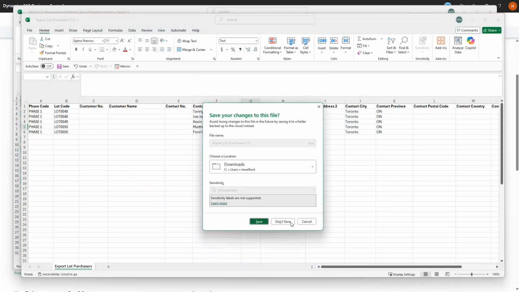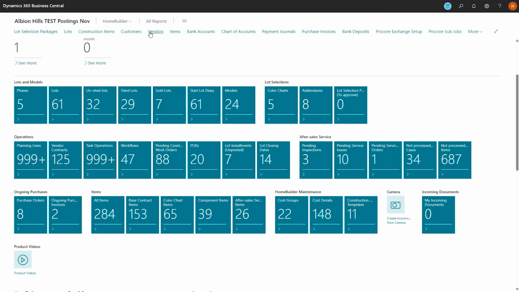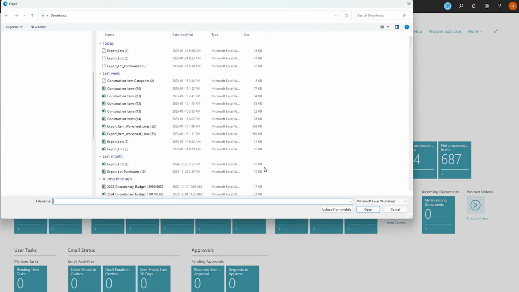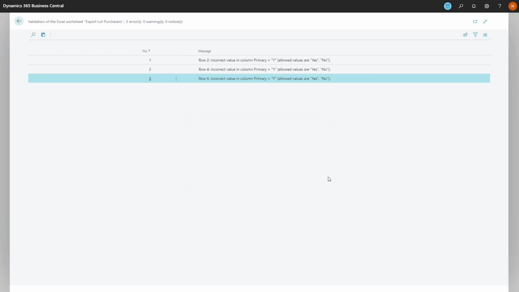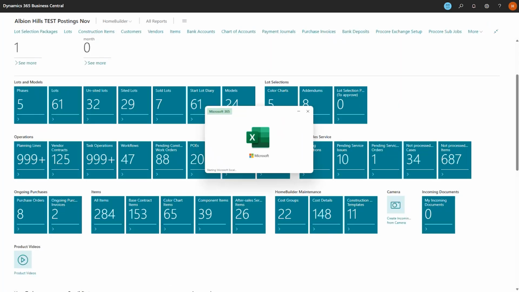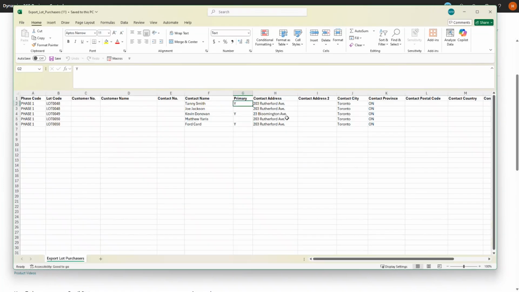Let's go ahead and close that and save it. And let's close this information. And I'm going to go back into the HomeBuilder menu, click under Reports, and I'm going to import lot purchases directly underneath the previous export lot purchases. I go find it, and it's telling me that I should have put a yes instead of a Y. So fine, okay, I can recognize that that's something that I was trying to shortcut, and the system told me about it. So let's just go into that file, I reopen it, and this time I type in yes.